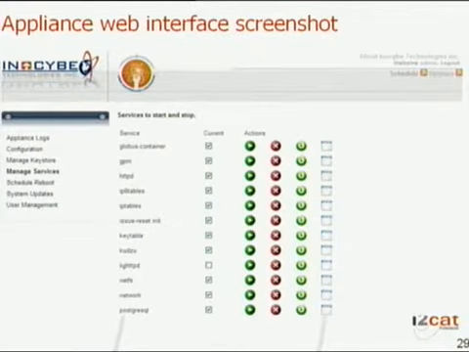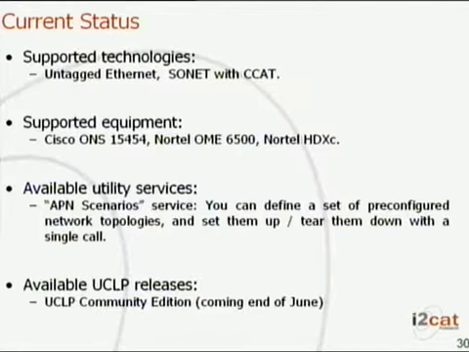This is just a screenshot of the appliance interface and the administration interface. Here you can start and stop the services, get the updates, schedule reboots, and so on.